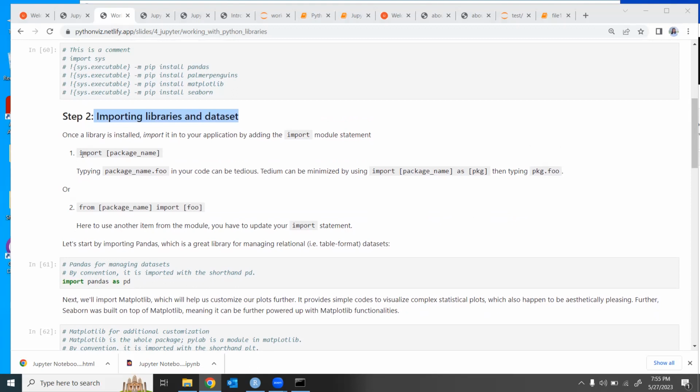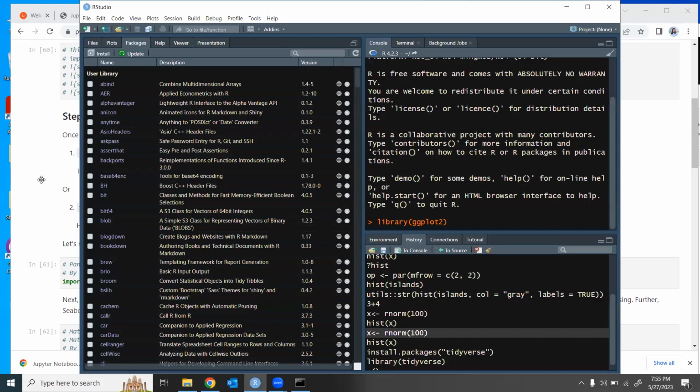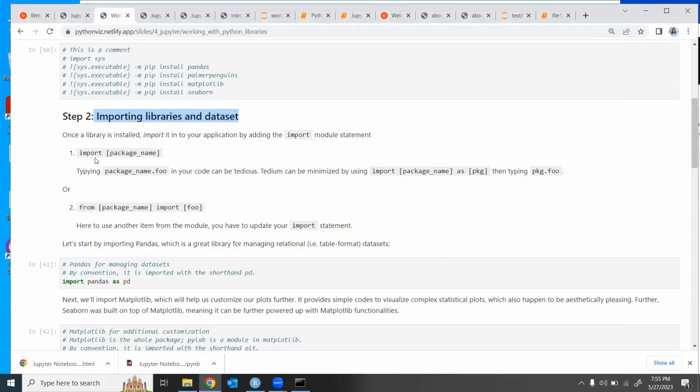This is the basic format. Just like in R, we had library(ggplot2), in the same way, when it comes to Python, we have import the package name. This is the basic thing: you import the library name.